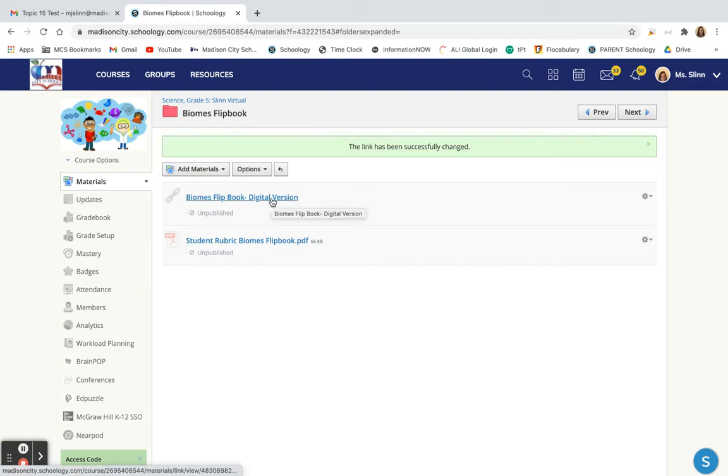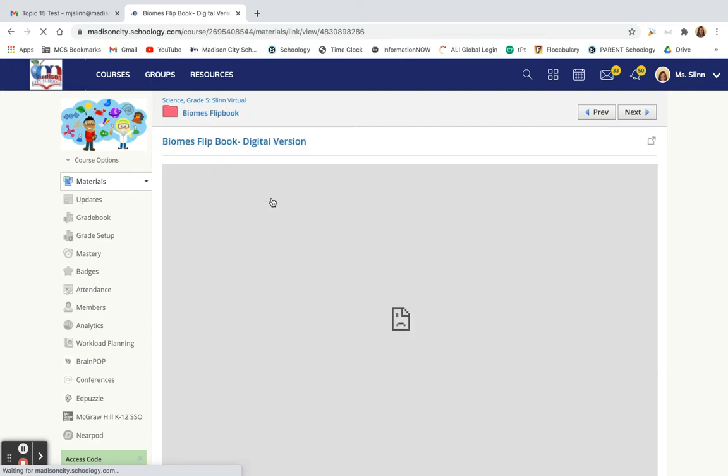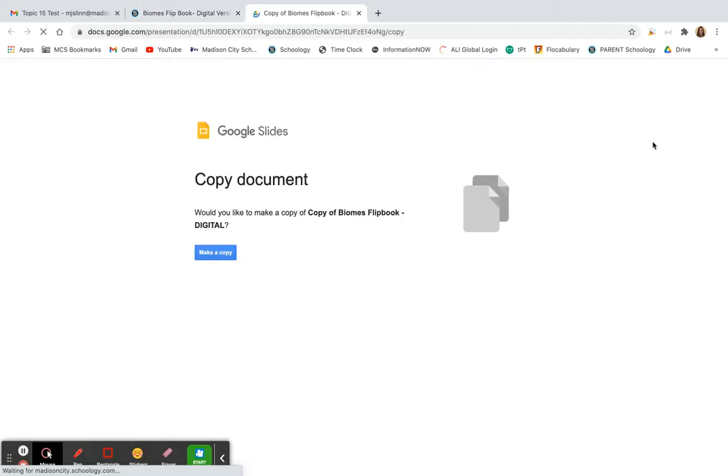When you go to open this up, you're going to click on it, and you need to pop it out into a new tab. It's going to ask you if you want to make a copy of the document, and you should click the blue button that says Make a Copy. This is going to automatically save this document to your drive.